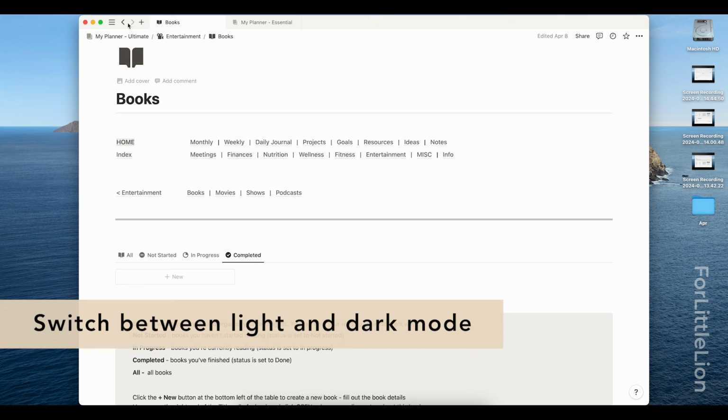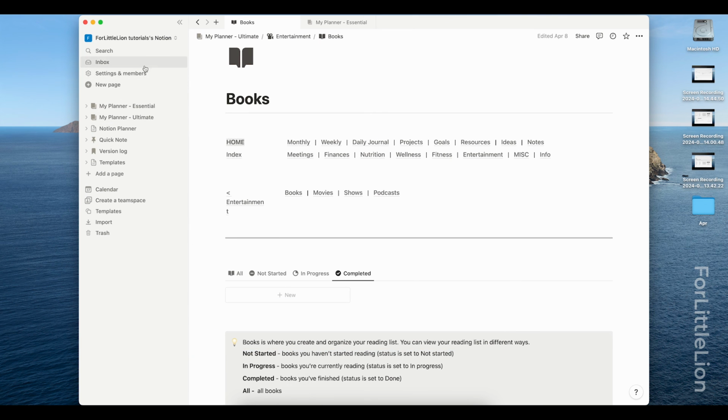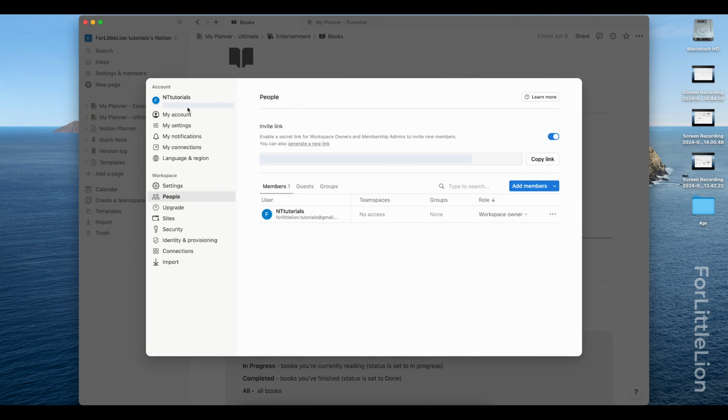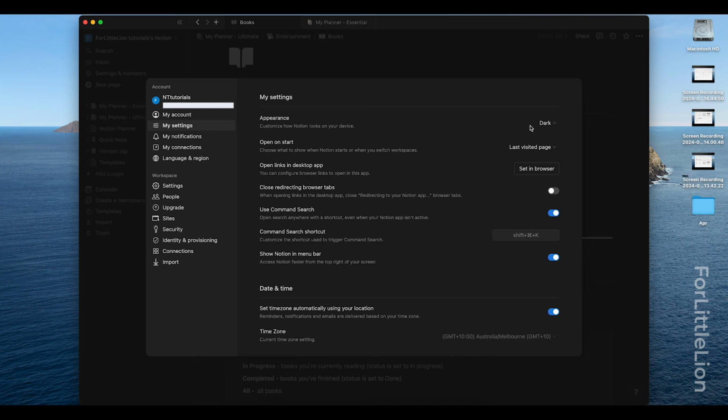Lastly, I want to show you how to switch between light and dark mode. Click Settings and Members on the sidebar. Under My Settings, under Appearance, toggle between light and dark.